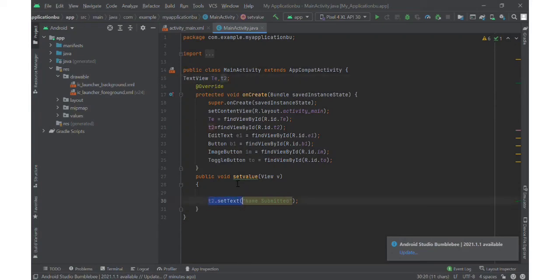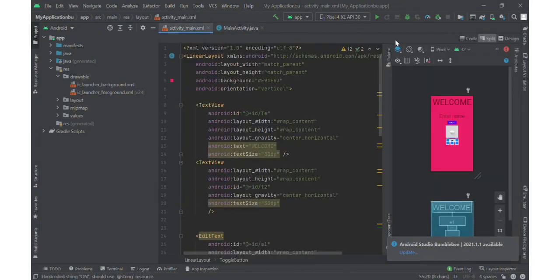After clicking the particular button v1, a particular set value should be passed into the text view t2, and the name submitted message will be displayed. So that's all about the code part in the Android. This can be understood just by running the application.